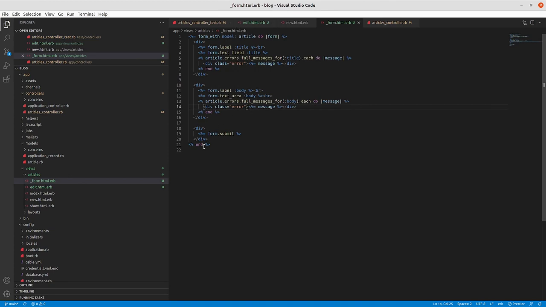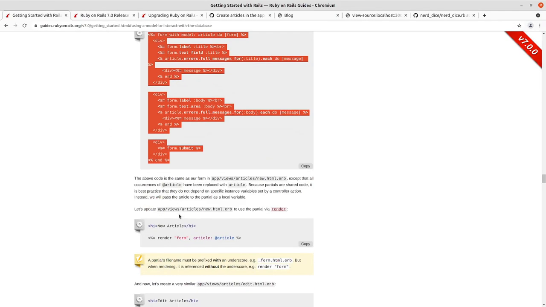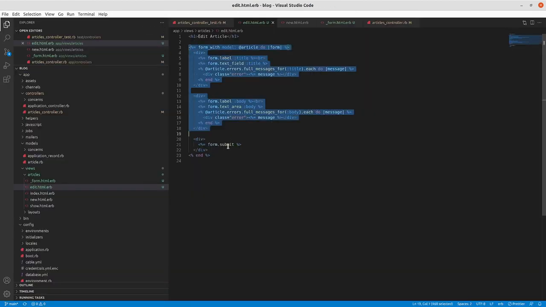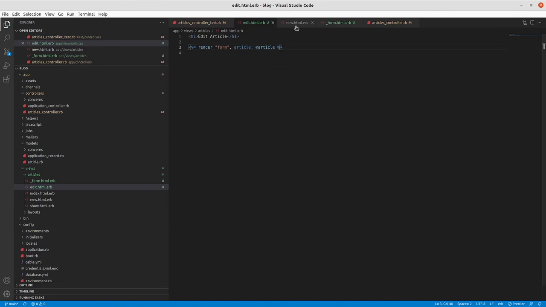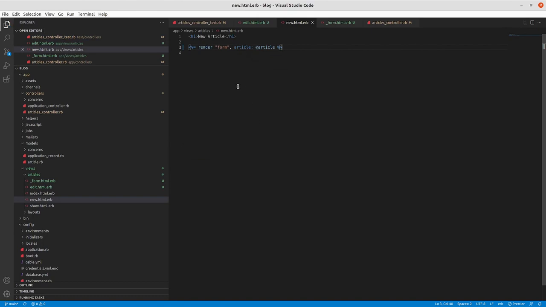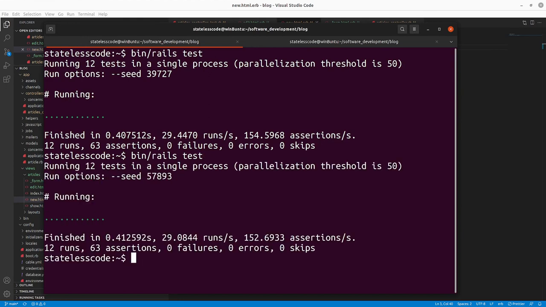And then everything else should still work fine. And then we're going to take out the form part there and replace it with render form. So render form article is your article. And that'll be the same for both edit and new. And our tests are still passing.